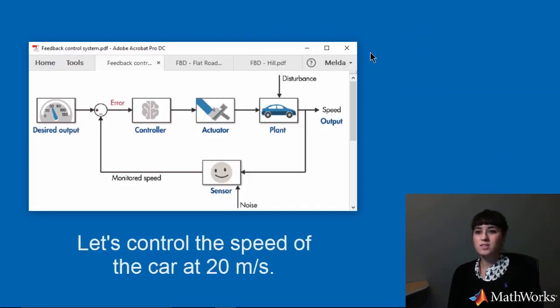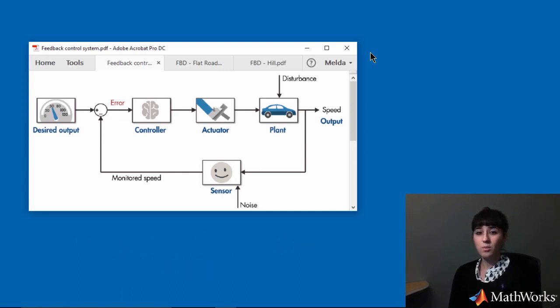We want to control the speed of our car, keeping it steady at 20 meters per second. First, I want to look at the open loop system response, so I'll start with simulating this part, which consists of the actuator and the plant.